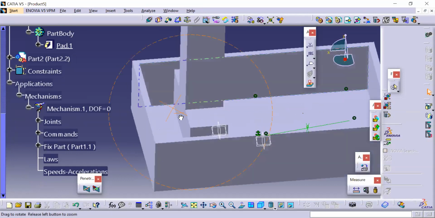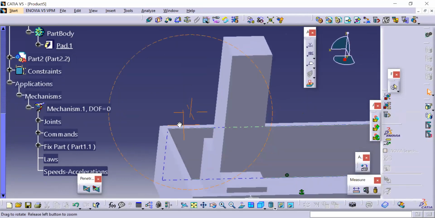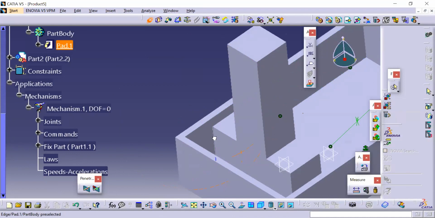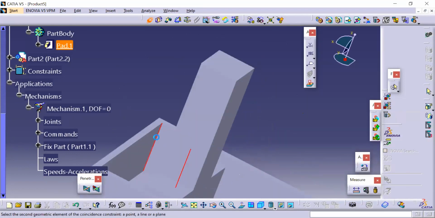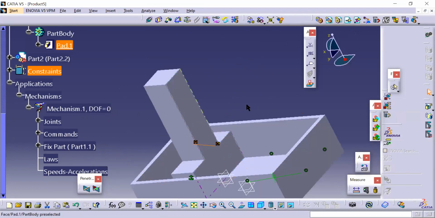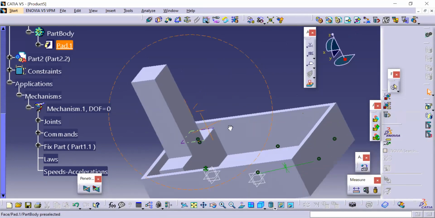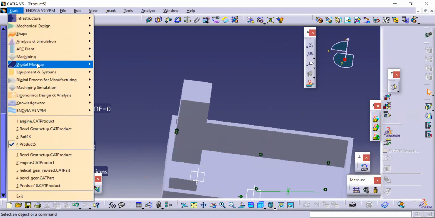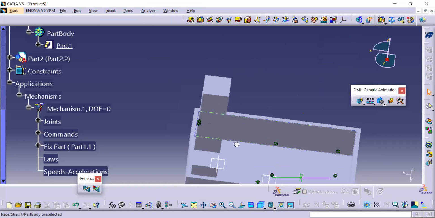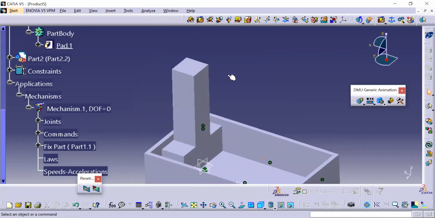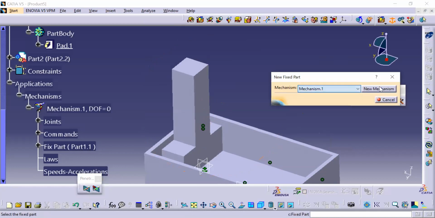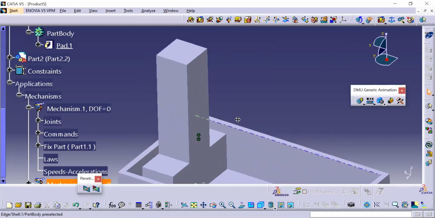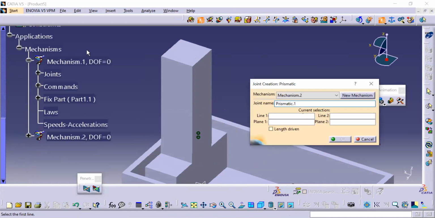Now. Coincidence, this line. Okay, now go for this mock-up, DMA kinematics. Okay, now here, again, create new mechanism. Flex this one. Again, revolute. Look, mechanism one, mechanism two.